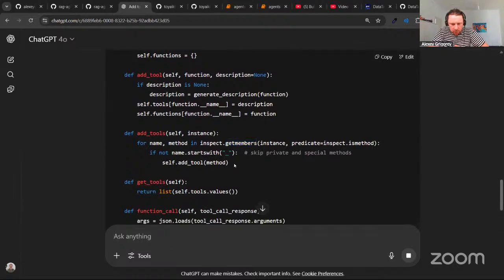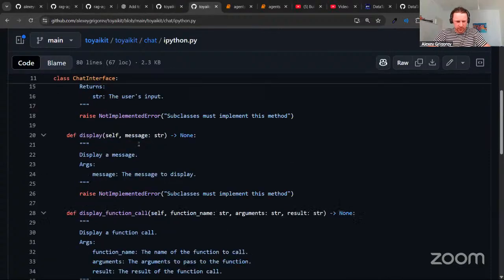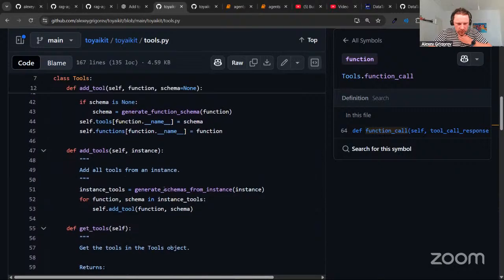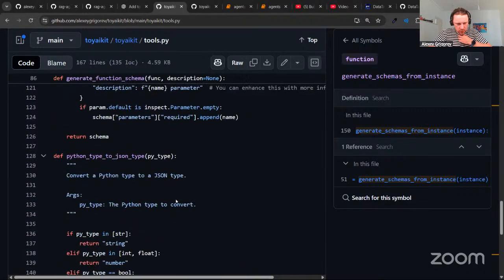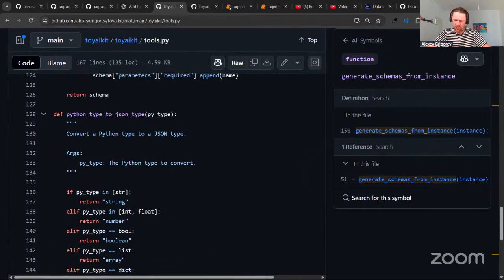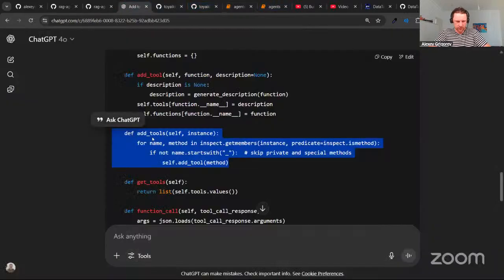Inspect get numbers. Okay, is it that simple? Because I think when I was preparing for this workshop, it was a little more complicated. Let me actually see how I did it here. Add tool, add tools. No, it's schema for instance. Yeah, I think it's simpler. Okay, where is the code?